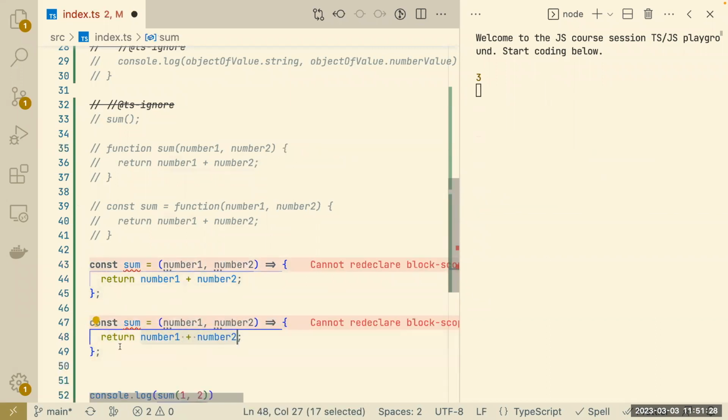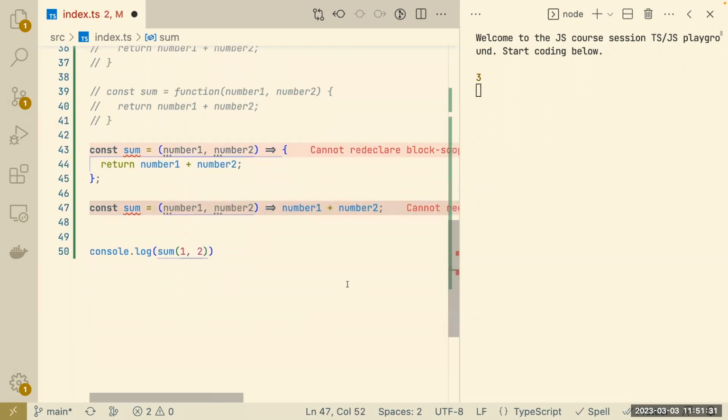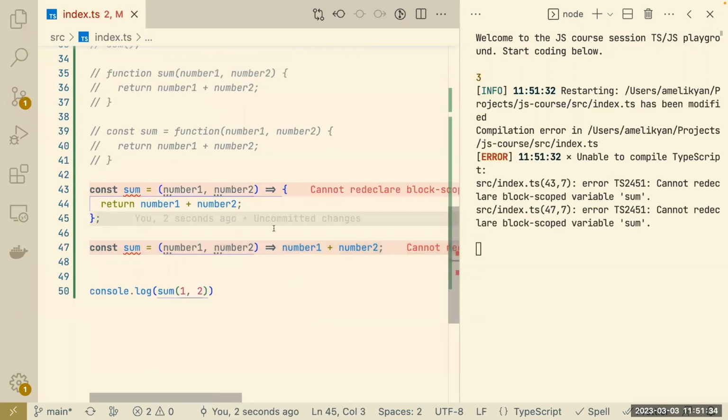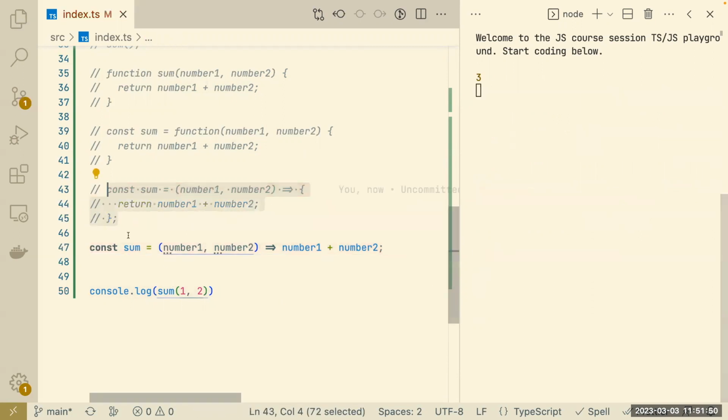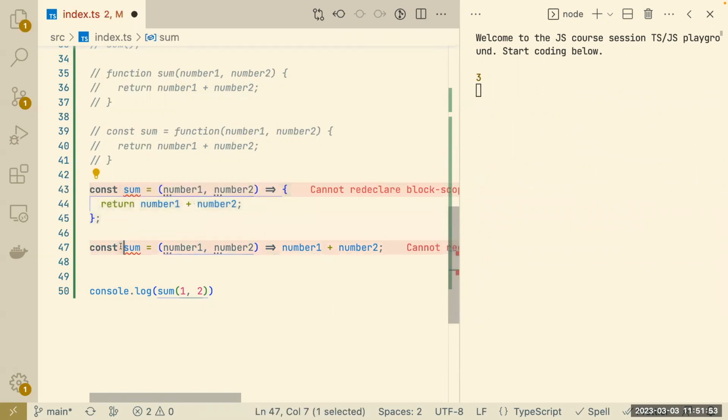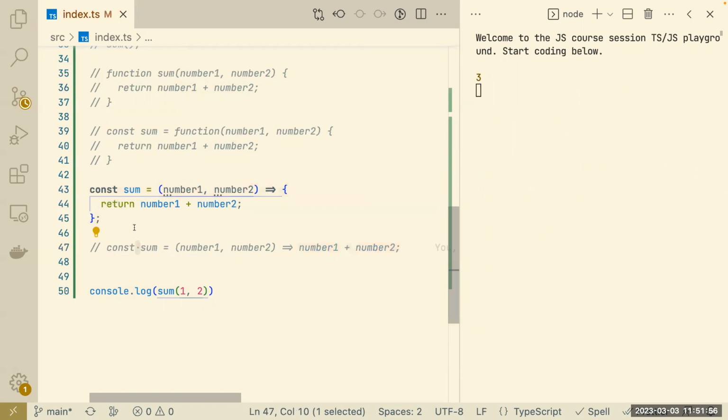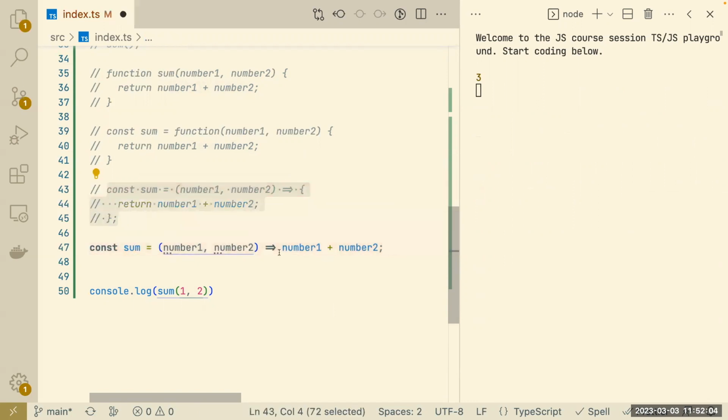You can say, my operation is very simple. I don't need the keyword return, and I don't need the curly brackets. So I simply say, whatever the result of this operation is, just return it from the function, and that's what we get. I will comment this out, and we get 3. Then I will comment the other one out, and we still get 3. So functionality wise, they both return the same thing. This is also implicitly returning your value.